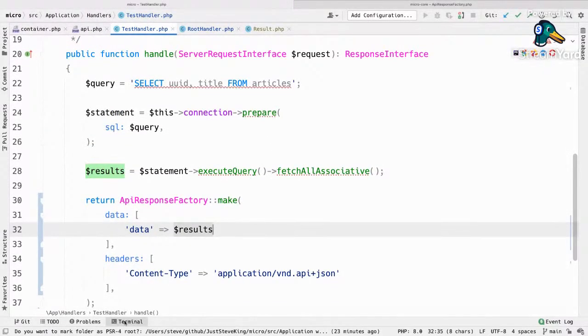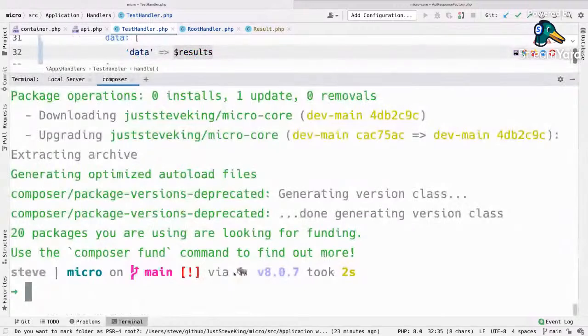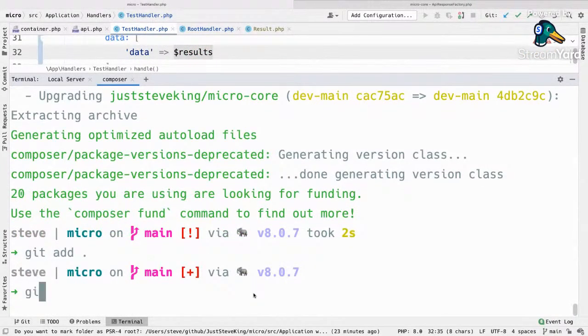That worked a lot better than I thought it would do, and a lot quicker than I thought it would do. So let me add that. Add that, and we will commit it and say refactoring. Ooh, can't spell. Refactoring to API response factory.